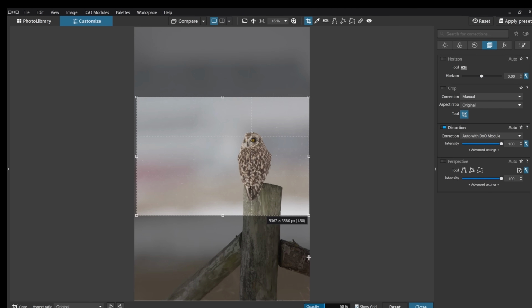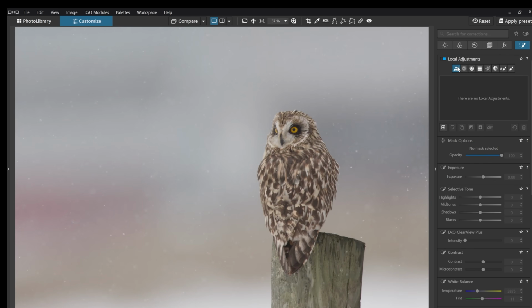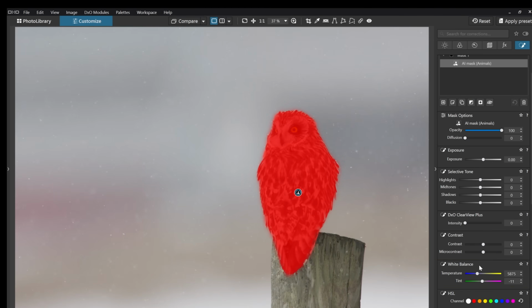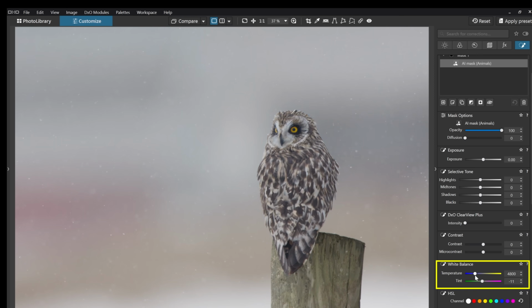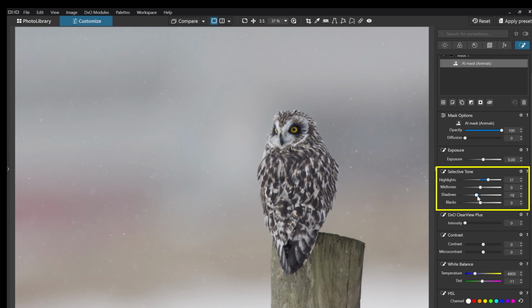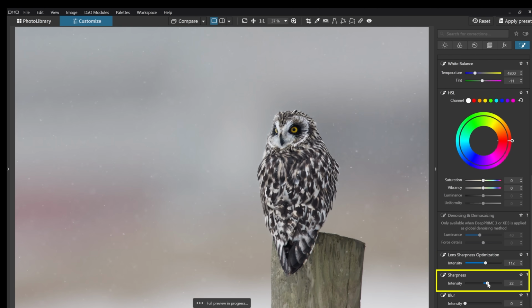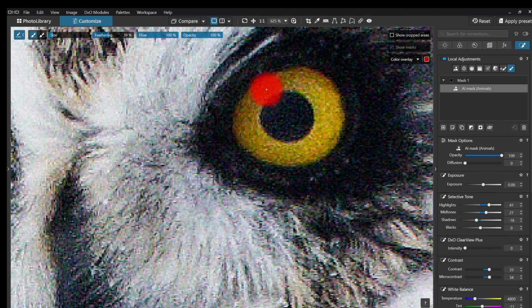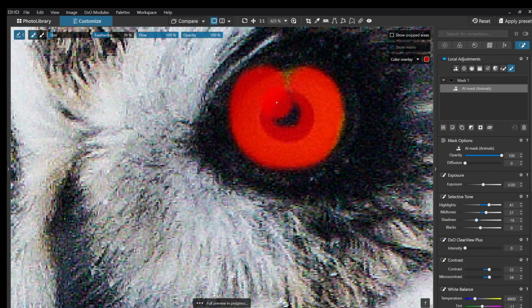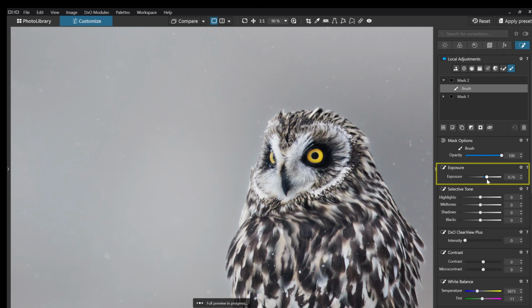I'll start by cropping to taste, and then I'll select a subject mask. My owl looks a little too warm from a white balance perspective, so I'll cool that off. And I need some sharpness and contrast to make it pop, and I'll add some highlights and lower shadows. And I'll also use the contrast and micro contrast sliders for a little bit more pop. And I can add some sharpening. Then I'll bring out the eye with a mask that I'll just brush on and add some exposure. Not too much, just a bit.